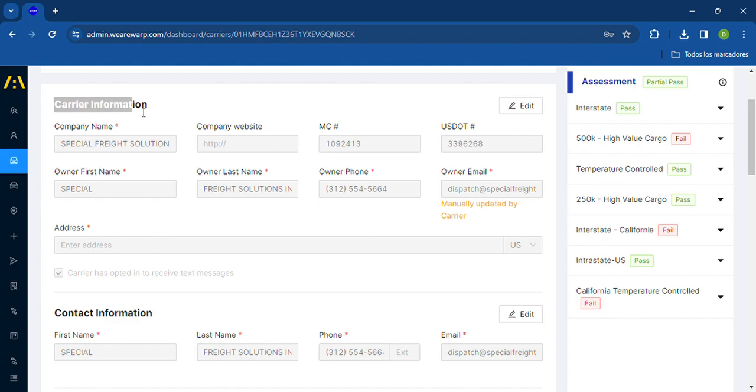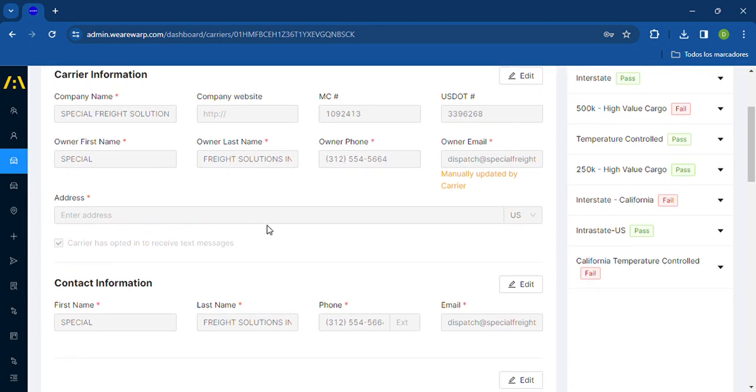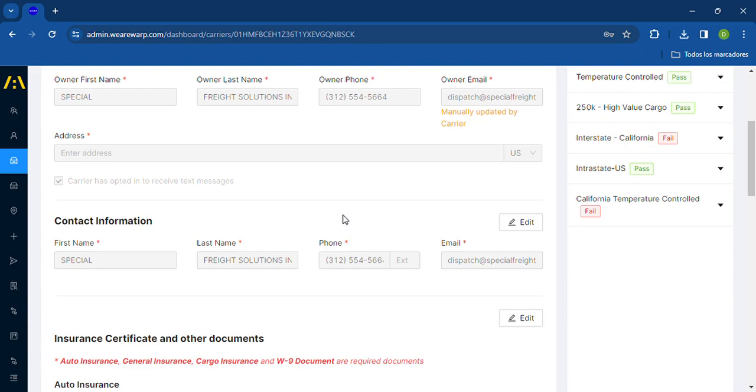We have first the carrier information, mainly their company name, website, MC, DOT, owner first name, owner last name, owner phone number, and owner email. If you find here a message that says that the email wasn't confirmed, that's a red flag. I advise you to go ahead and give them a call, ask them to confirm it, so you can make sure that the email they're using is the right one. The address, we always need to have the address here. Remember, if you're doing a manual setup, then you can pull this information out of Highway.